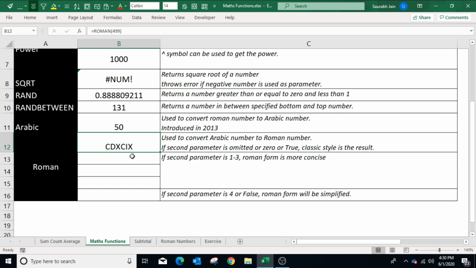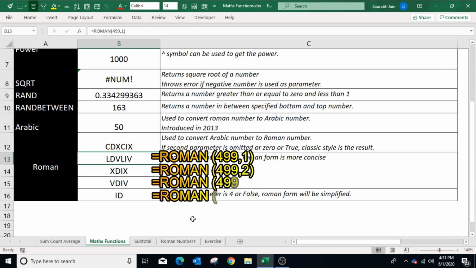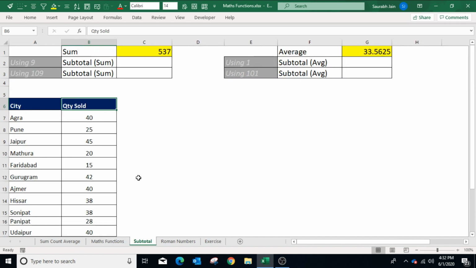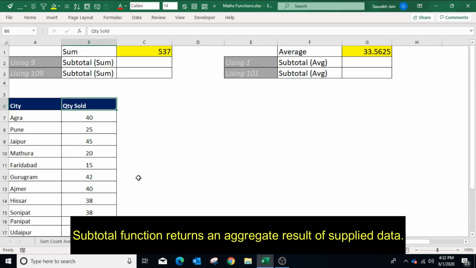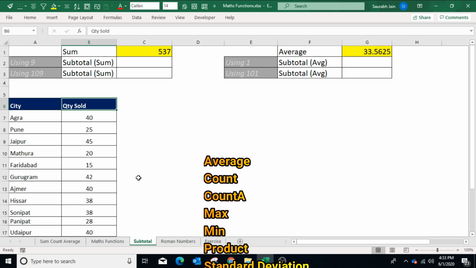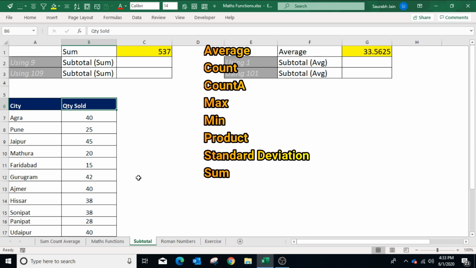Now if the second parameter is omitted or it's 0 or TRUE, then the classic style of Roman number is used. And if we use 1, 2, 3 or 4 as the second parameter, the result will be more concise. The SUBTOTAL function returns an aggregate result of supplied data. It can be used to calculate sum, count, average, max, min and other values.